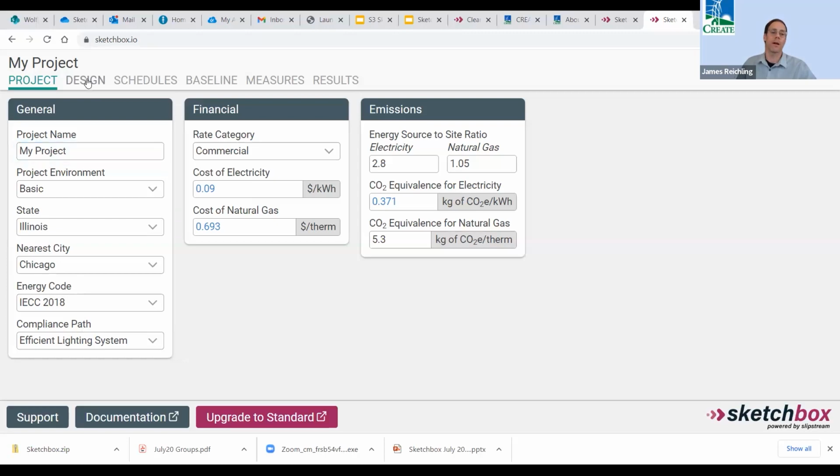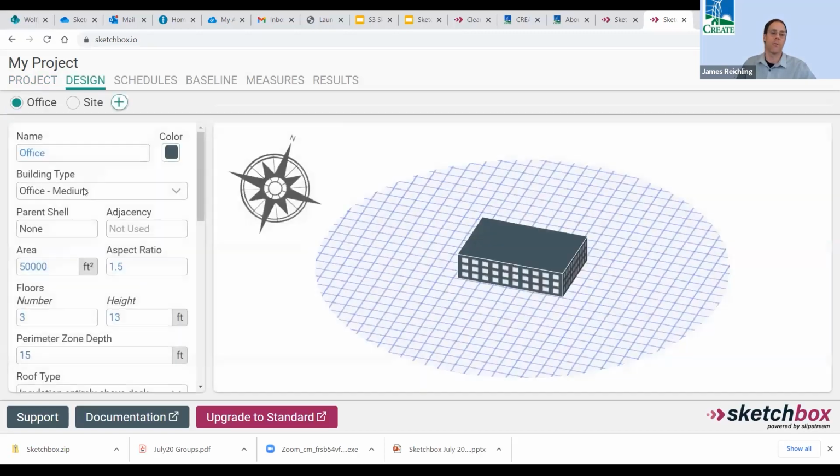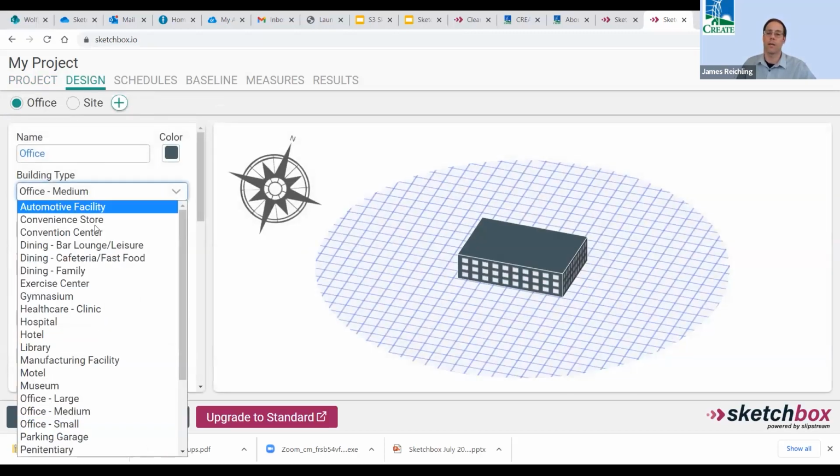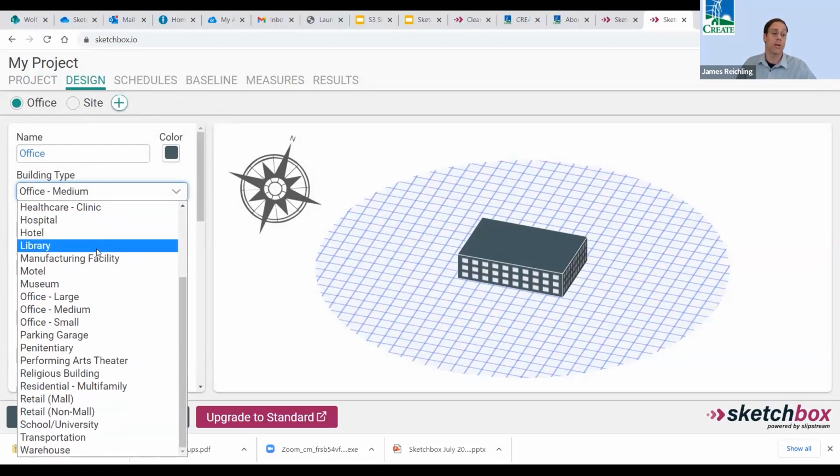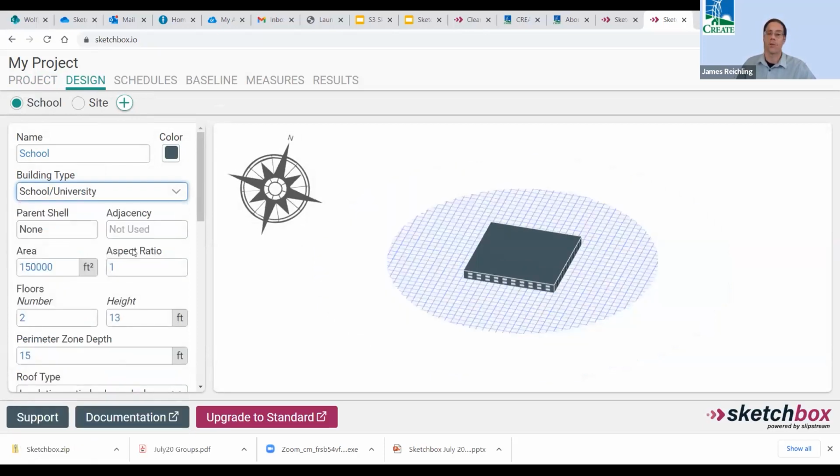Once we've set our building, I'll go back to the design tab just for a moment. Since much of the work that we're doing, for most of us, will be with students, we'll change this to a school or university building, which is going to change some of the default parameters. It actually changes the size of the building right off the bat. This size, 150,000 square feet, I think is sort of a large elementary school or a middle school size building. This one is set as 2 floors.